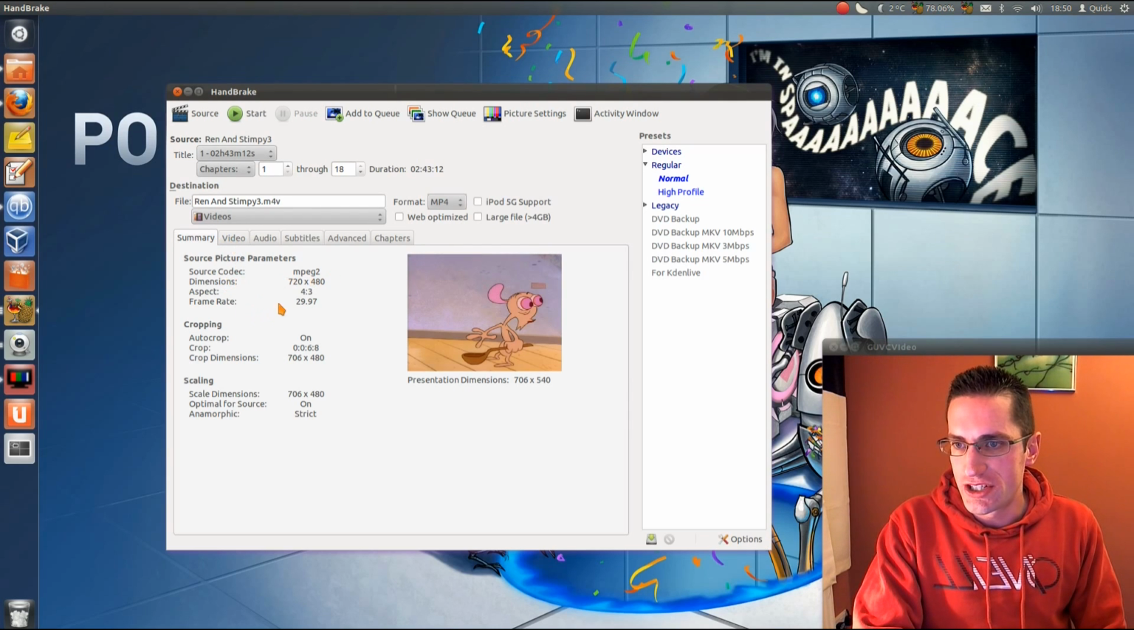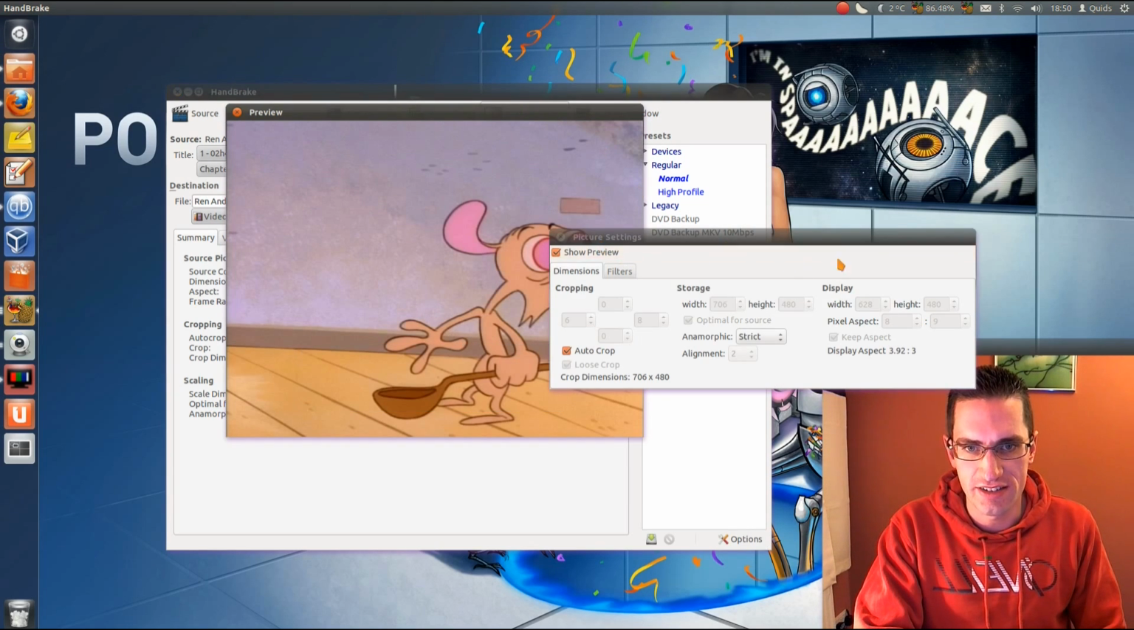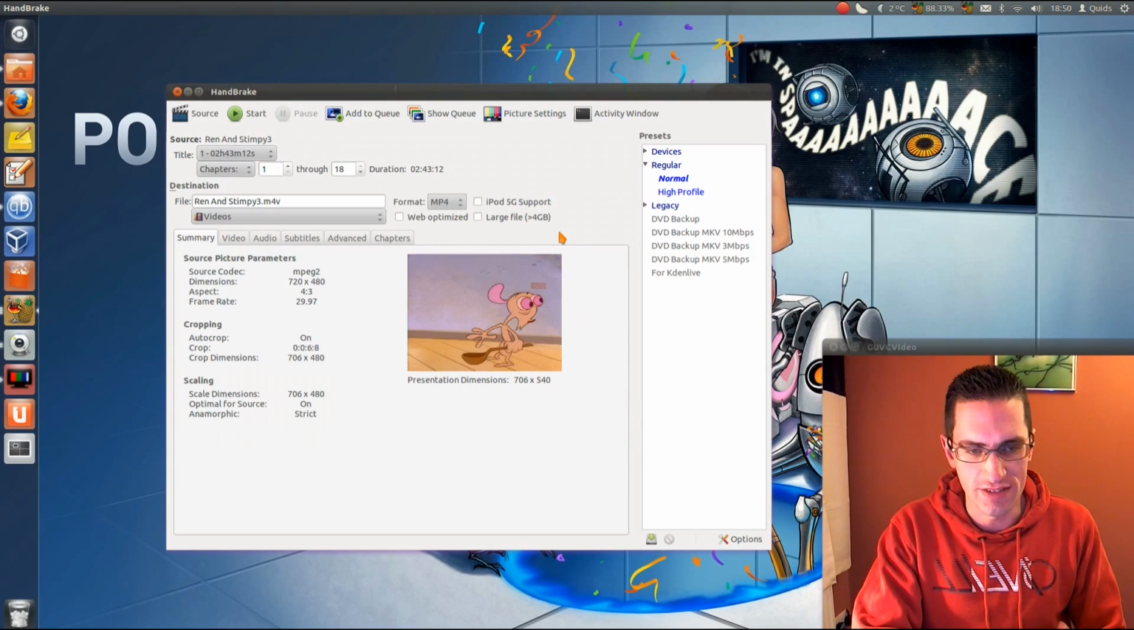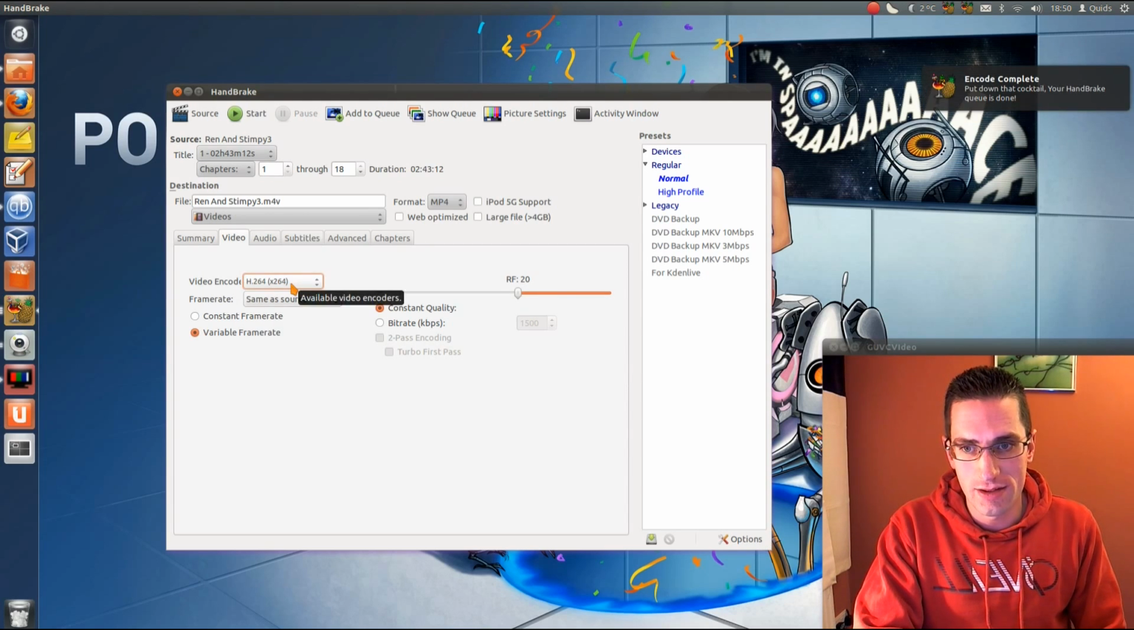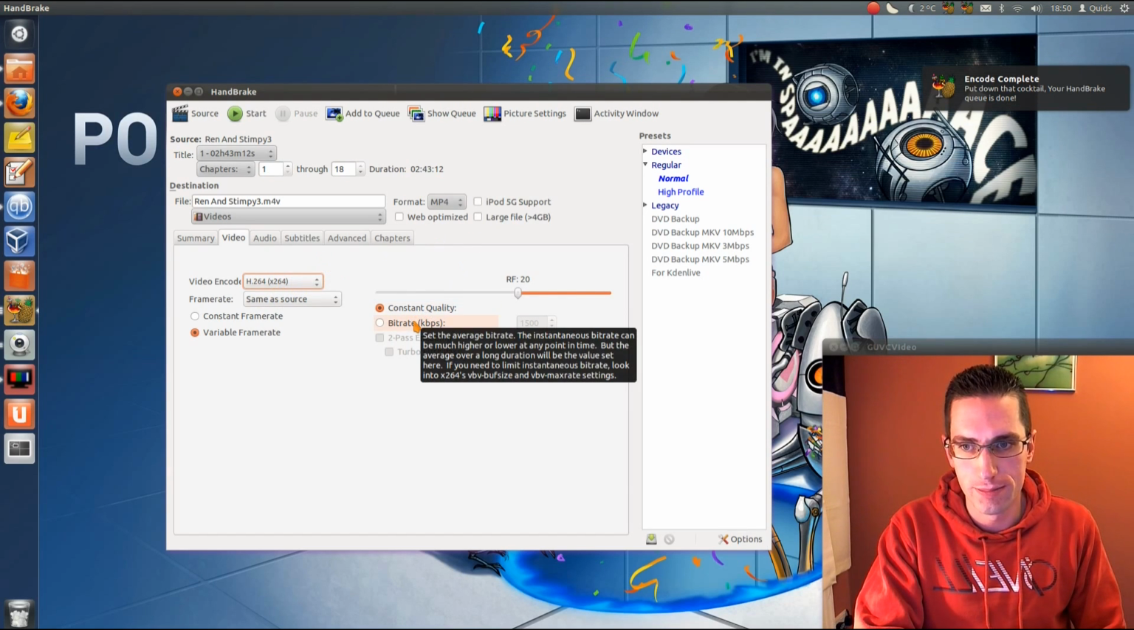Right, on the summary page, we've got the aspect ratio, frame rate, auto cropping by default is switched on, just removes the black lines around the edges, and we've got no scaling set. I could change all those with the picture settings, but generally I'll just leave it as it is. On the video, you can choose a video encoder. H.264 will produce the smallest file size, MP4 mid-range, MP2 largest. I'll show you H.264, and there's quite a few advanced options for that, which I'll come to in a moment.